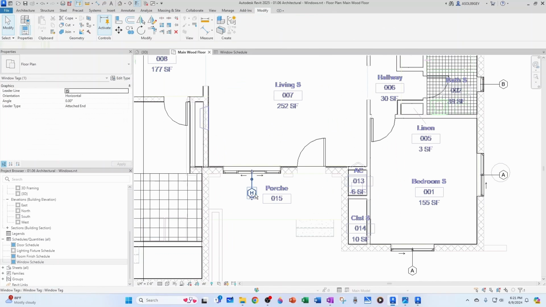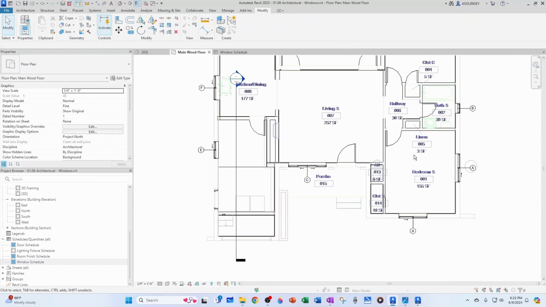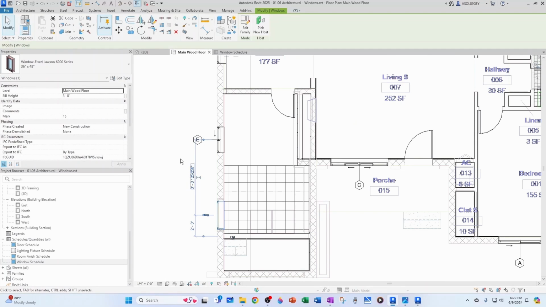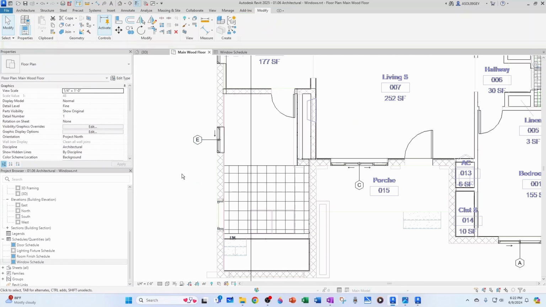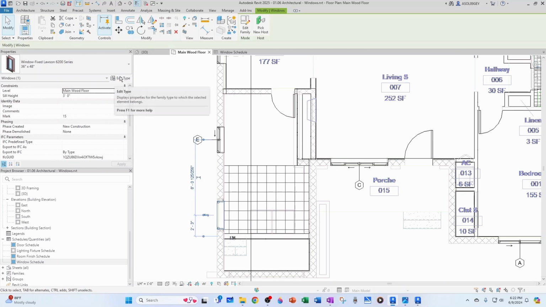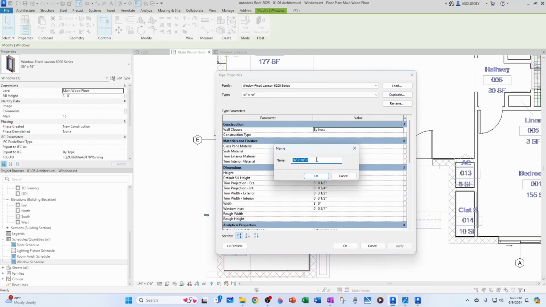And we said that this one we want it to be C. So C. Now let's see, what are we missing? We're missing this one, the fixed one. That's going to be D, but we need to adjust the size. So edit type, duplicate. We're experts doing this already. So this one's 40 3/4 by 32.